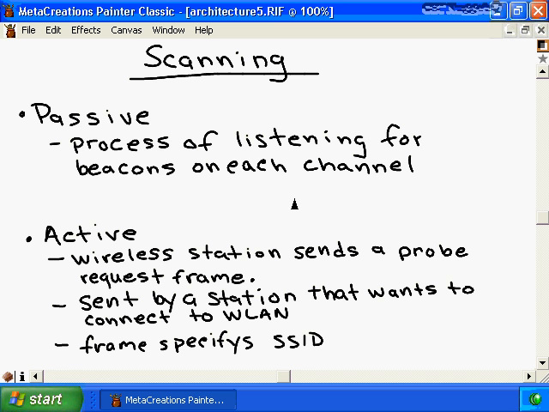So through the process of passive scanning, a wireless station will build and maintain a list of the wireless access points that are broadcasting these beacon frames, and this list will help the station determine which is the best wireless access point to connect to in case its connection is dropped. So it'll maintain a list of the wireless access point's characteristics and capabilities, such as the channel it's broadcasting on, its signal strength, its SSID, etc.